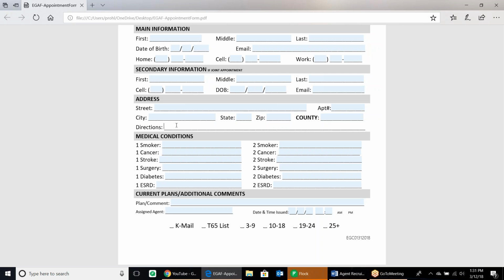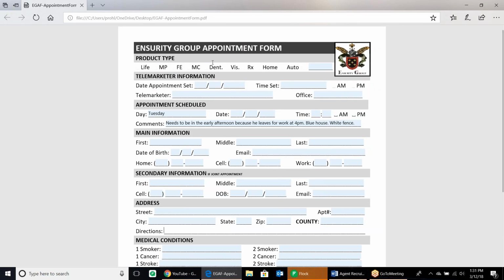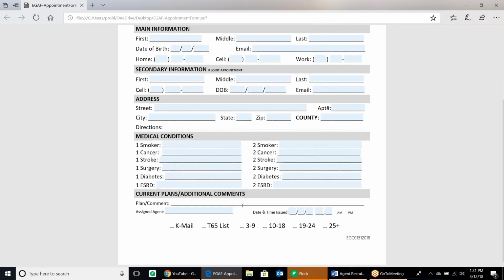So they might say, I'm at the corner of 2nd and 5th Avenue. Okay, so you would write that in there, corner of 2nd and 5th Avenue, and they already know it's a blue house with a white fence. Okay, big dog out front, whatever the case might be. Okay, any other extra things.